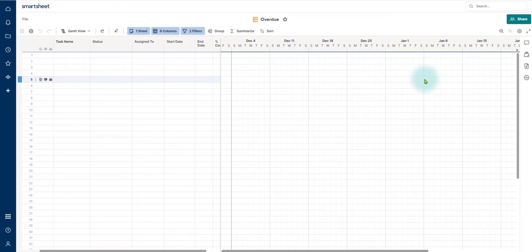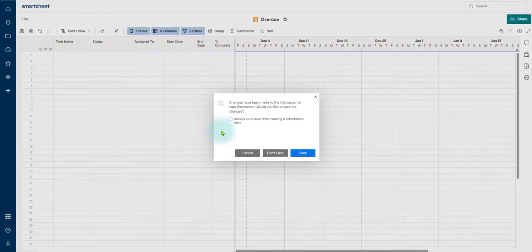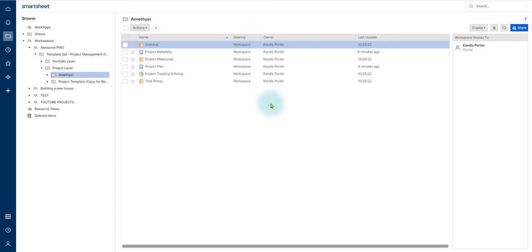So this surfaces all overdue tasks in one view. Nothing is showing up here because all of the tasks that are in my current project sheet are future dates. They are all future dates. Today is December 4th for me. The December 4th task is marked as complete and everything else is in the future. So please note that. I didn't change anything. I am going to go back to the workspace now.